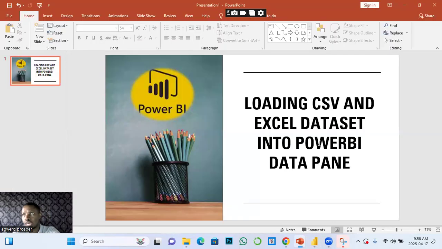Okay, so that will now properly take us to today's session. So what we are going to look at, I'm just going to talk about two different topics depending on the time. But I'm starting with how do we load CSV data into a Power BI data pane for analysis. And then we'll also look at how to load Excel.